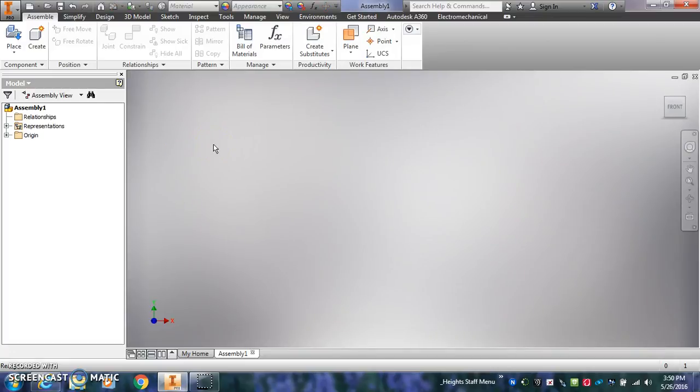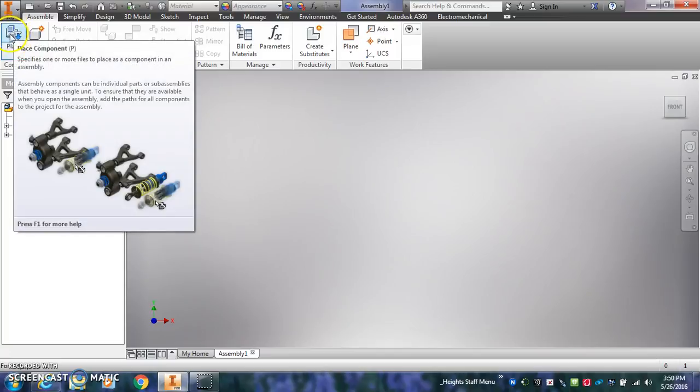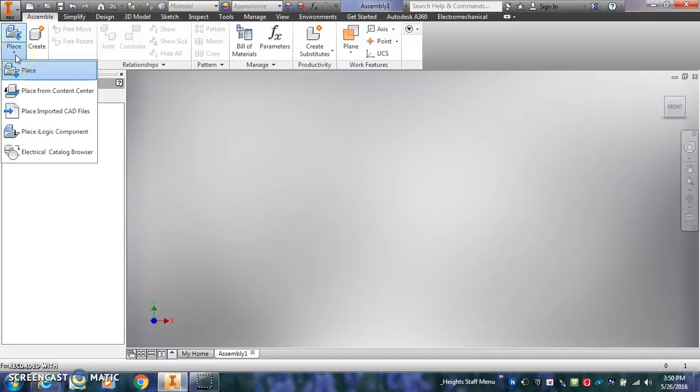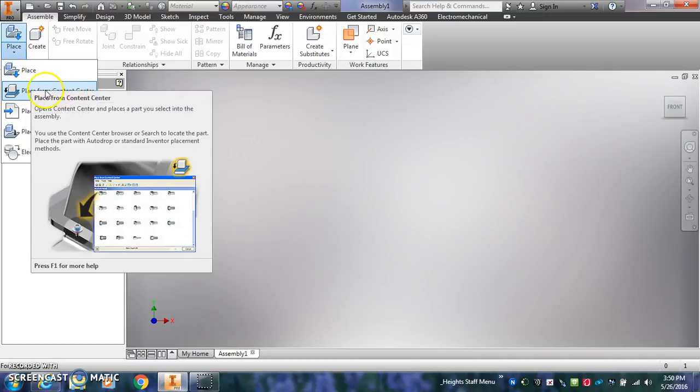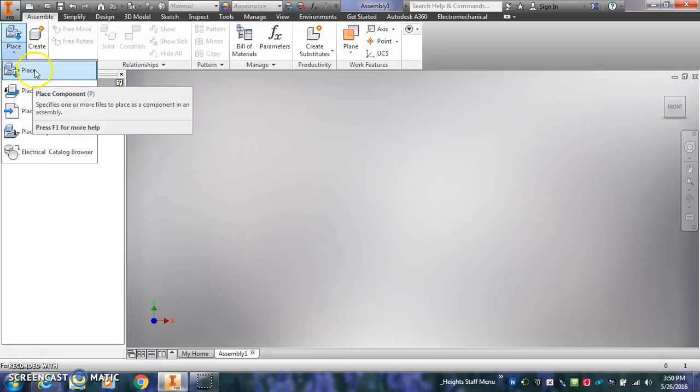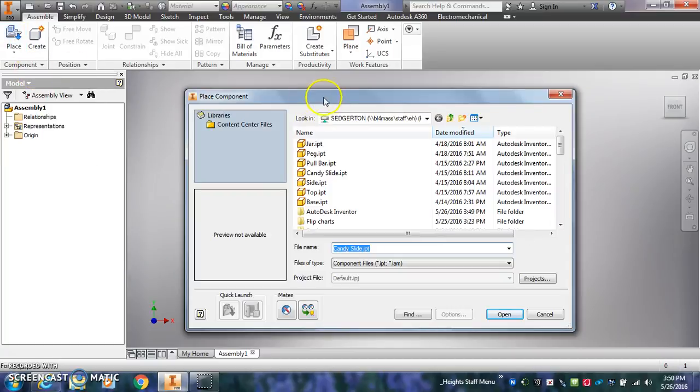Alright, so now that that's loaded, we need to place the parts in this assembly that we want to put together. So the pieces that we made. The first thing we're going to do is in the top left corner, you should have an icon that has a folder with a little component in it, a little cube. It says place component if you hover your mouse over it. If you do not have that, you need to click on the down arrow and choose place. Some of you might have place from Content Center, but you do not want that. You want place.